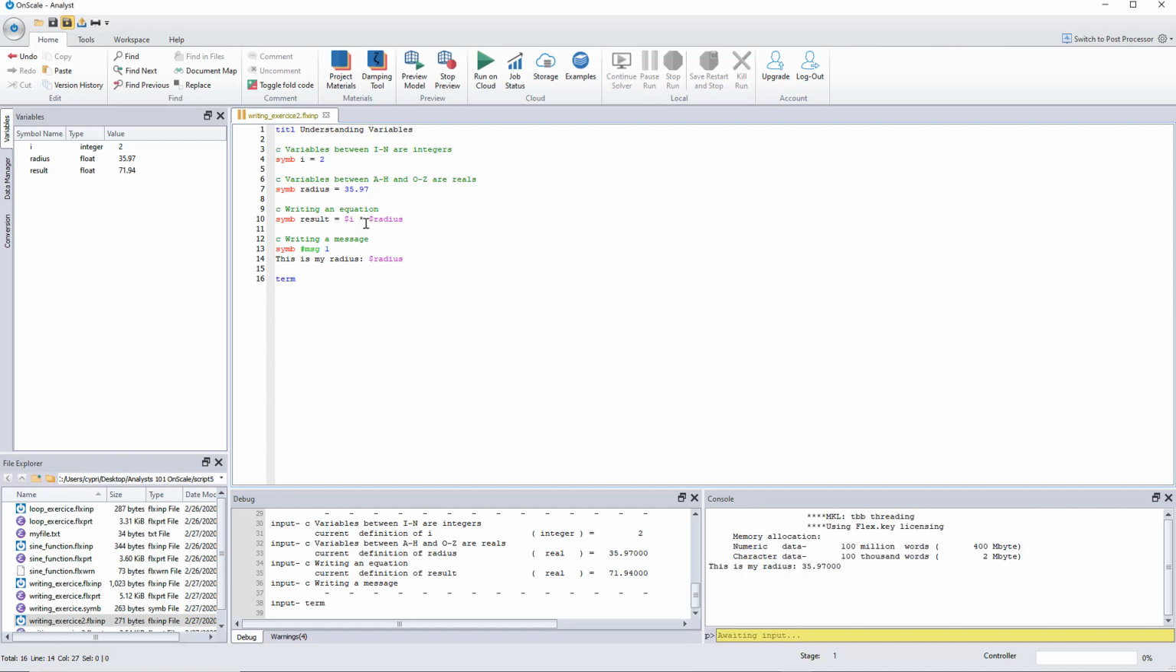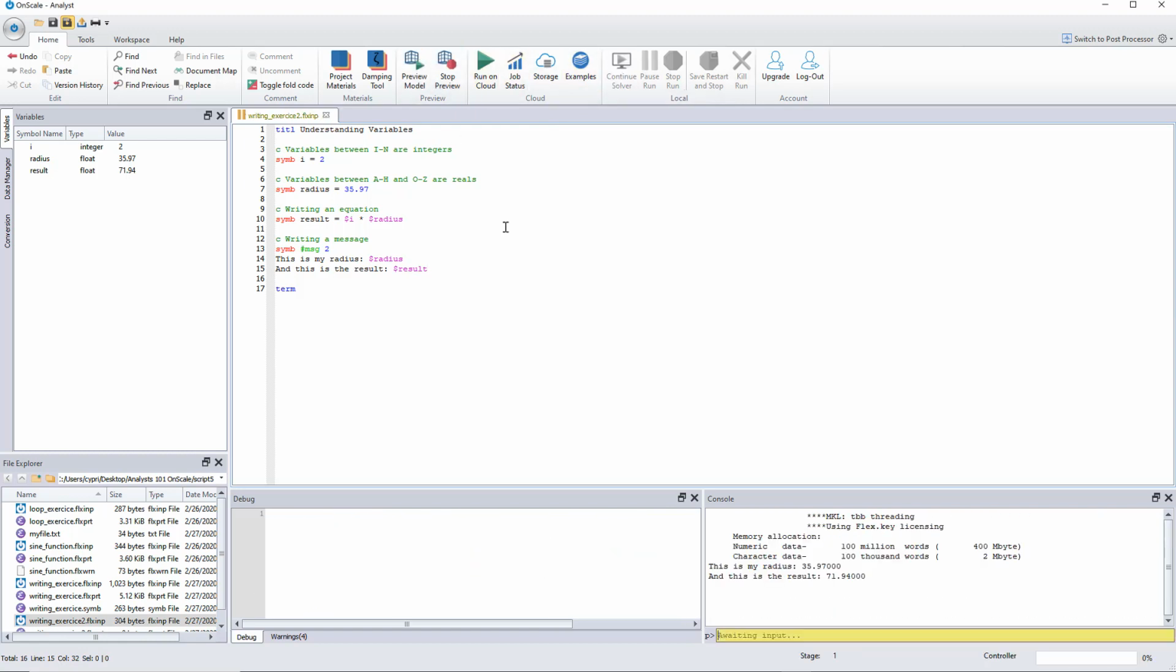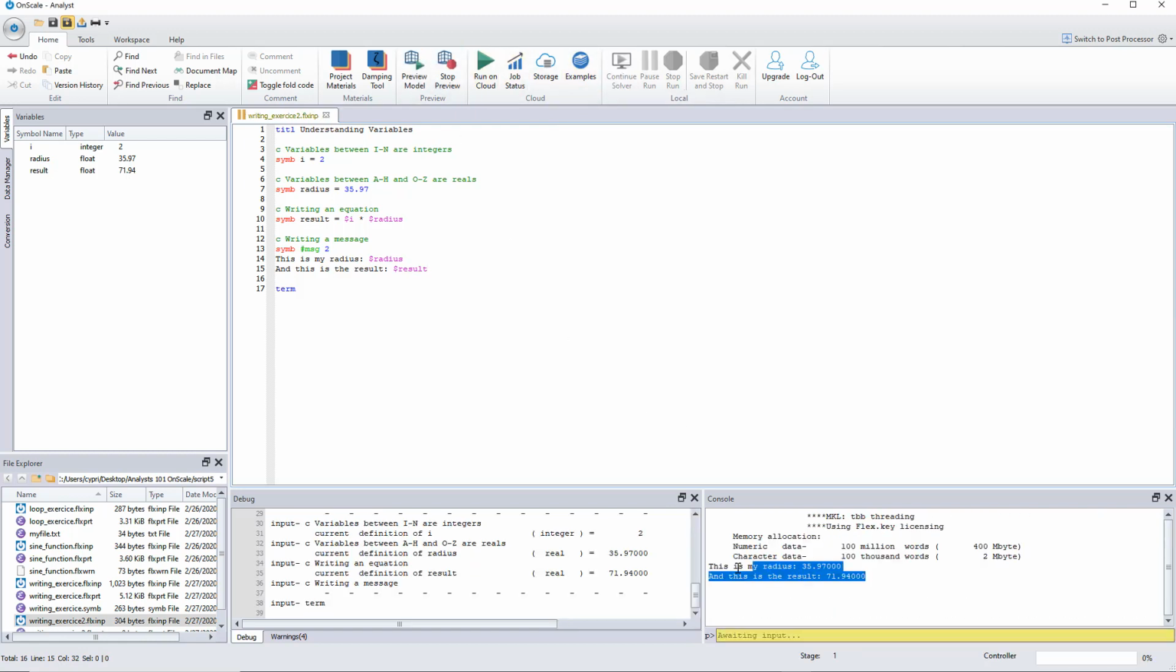Now the last thing to know is that I can add several lines. So if I put message 2 like this, I can put 2 lines, and this is the result. Okay, I know it doesn't mean anything, but this is just to show you the message function, right? Result. And you see that my 2 lines are printed.